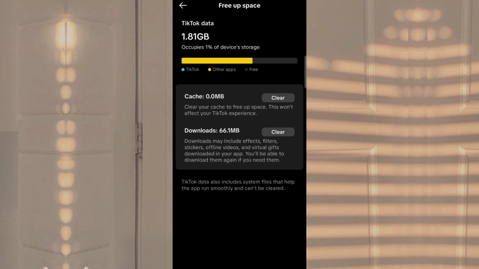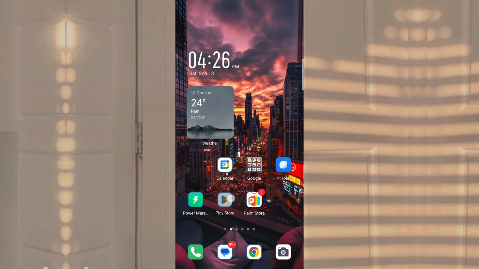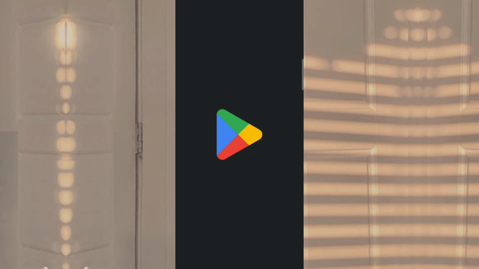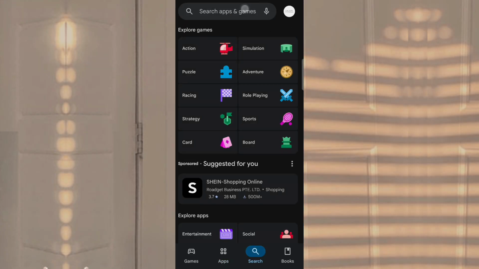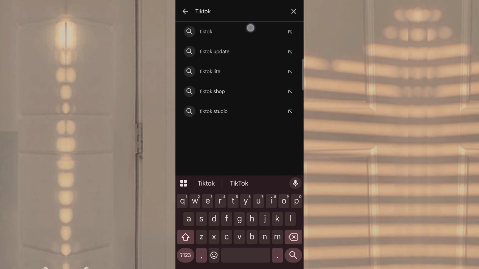A bug in an outdated app version could be the culprit. Go to your phone's app store and search for TikTok. If an update button is available, tap it.